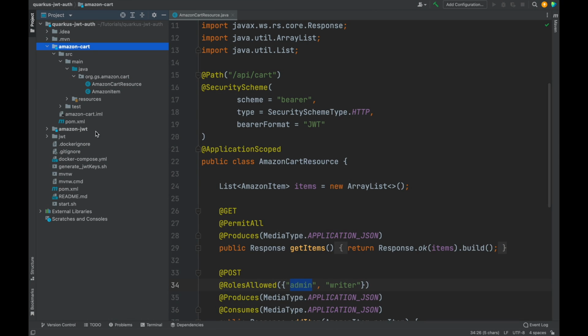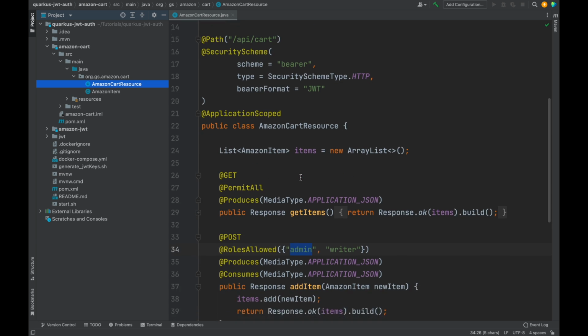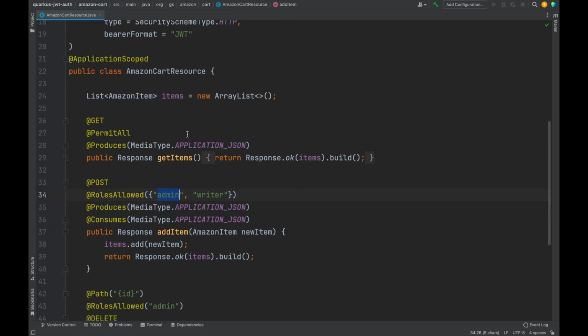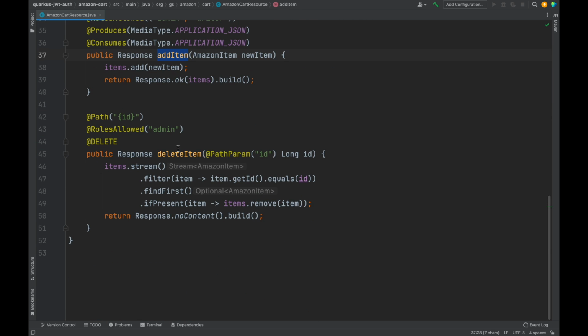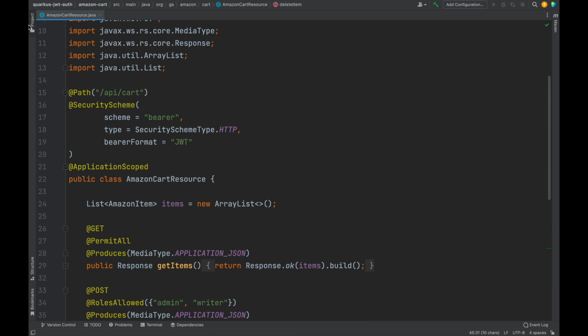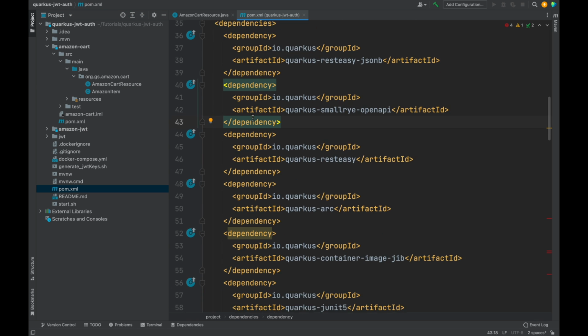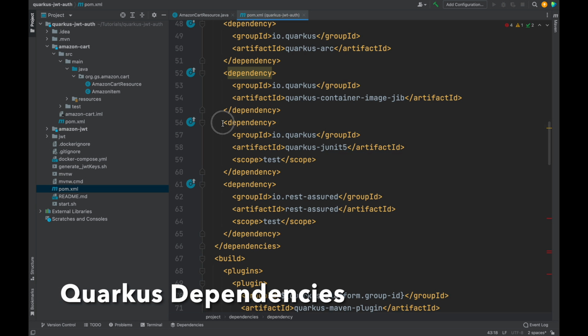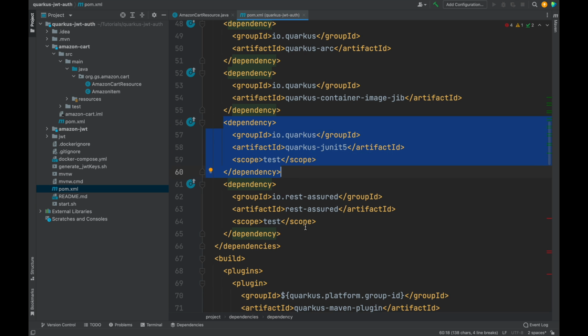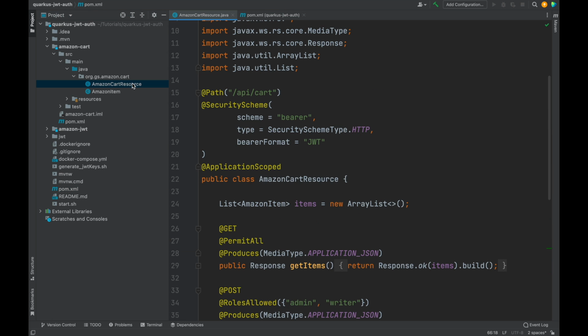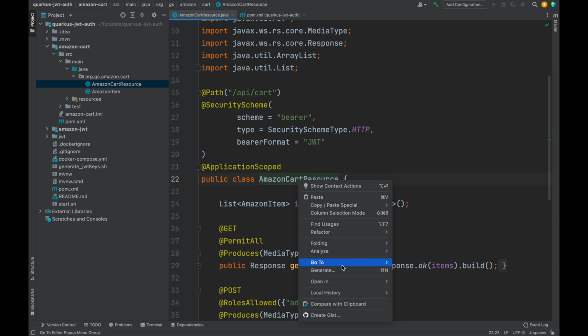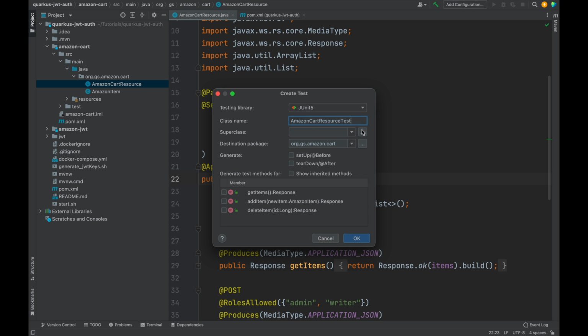Let's open the Maven module, Amazon Cart, and the Amazon Cart Resource Java class. We are going to test all the methods: getItems, addItem, and deleteItem. If we open the pom.xml file, we can see that we already have the test dependencies, JUnit 5 and REST Assured. Good. What do we have to do now? We have to create the Amazon Cart Resource test class.